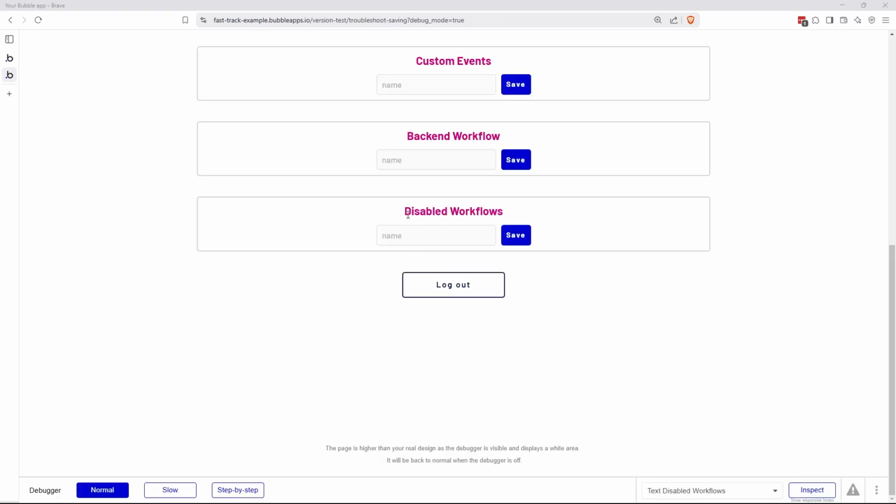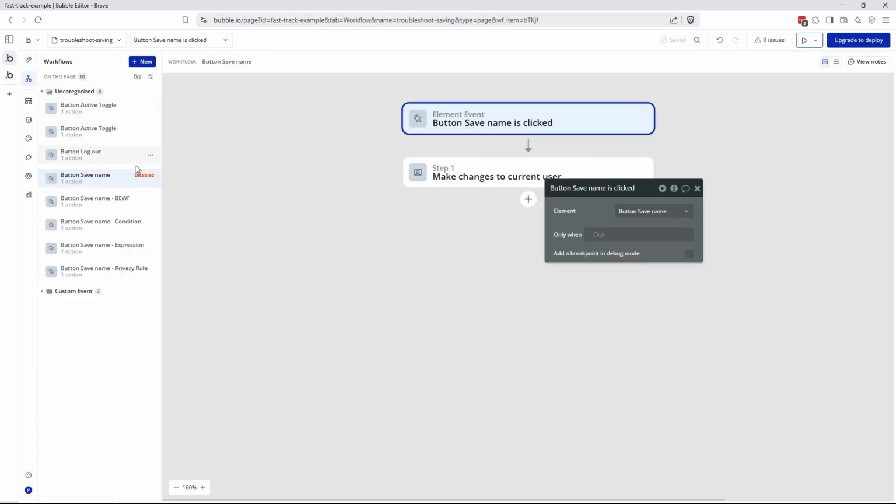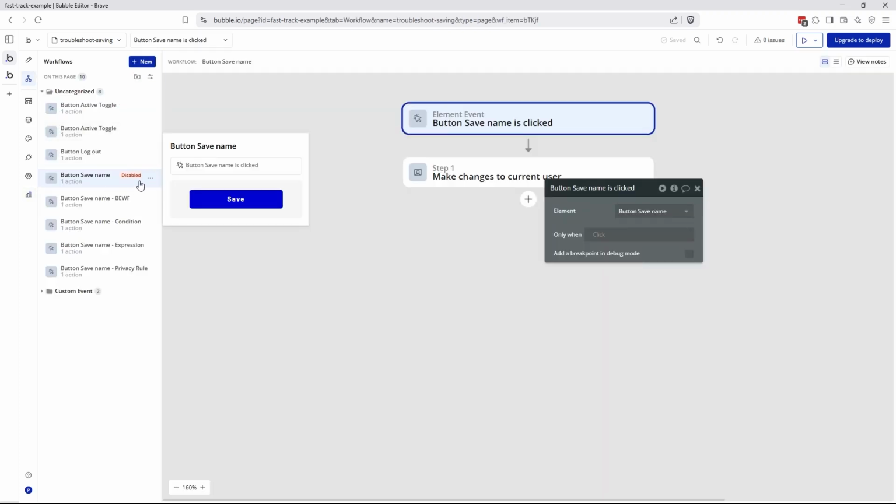And finally, we have the concept of disabled workflows. Now, this one may seem obvious, especially in the design of the workflow area here. You have this red label that clearly tells you if the workflow is disabled or not, but you'd be surprised how often this actually gets overlooked. So if you're trying to run a workflow, just make sure that it's not disabled, because if it is, nothing is going to happen. It's the equivalent of your backend workflows being paused here, right? But this time, this is actually on a workflow by workflow basis.